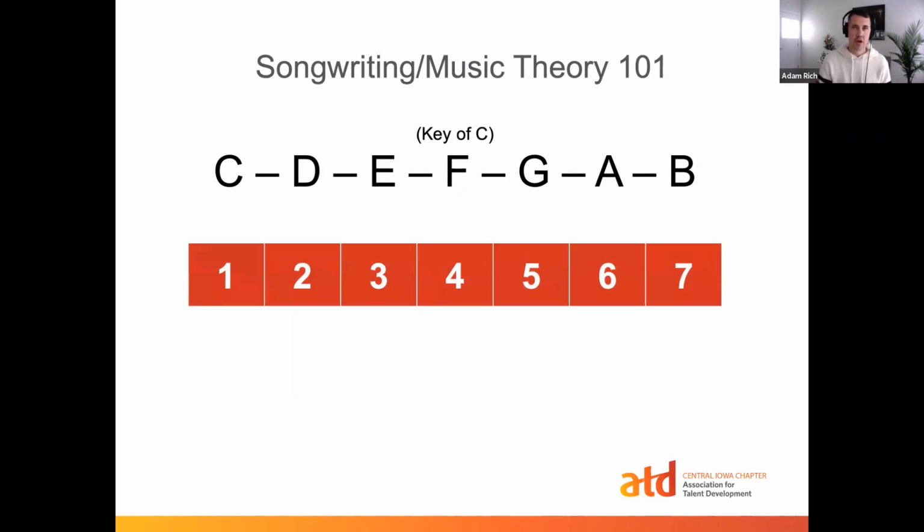We're going to assign numeric values to the notes in a scale. In the key of C, C is the first note of the scale, B is the 7th note of the scale, and D, E, F, G, A are all there in the middle. Then we take that one step further for chord progressions and assign Roman numerals to these chords or notes. We capitalize them or keep them lowercase depending on whether the chord is a major chord or a minor chord.